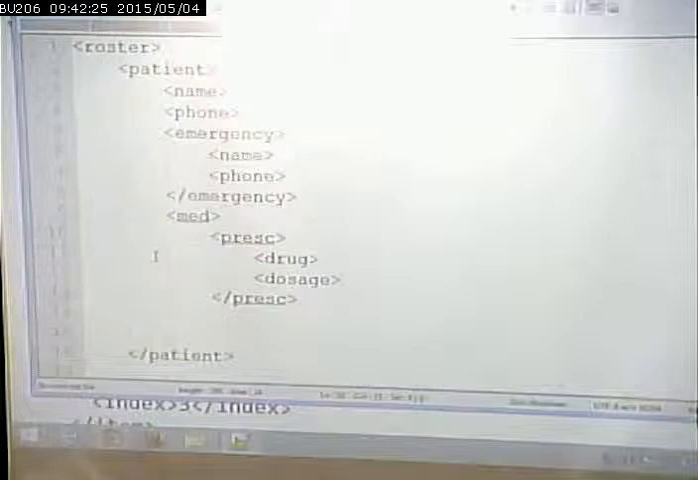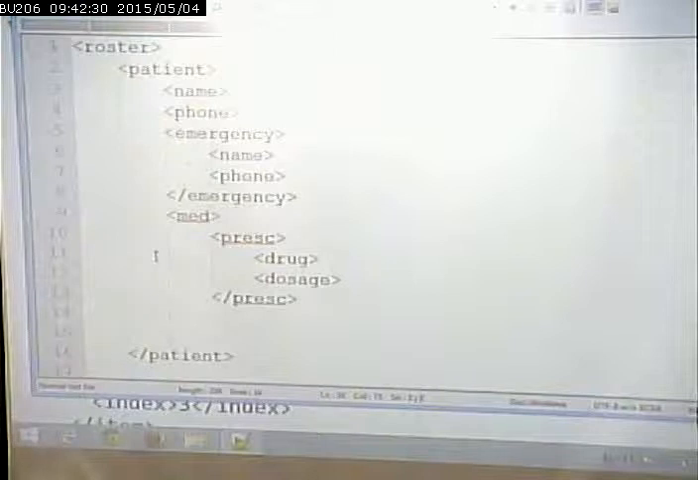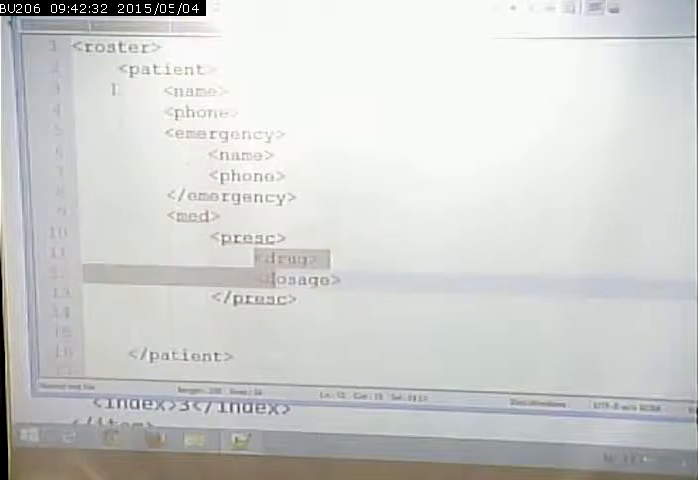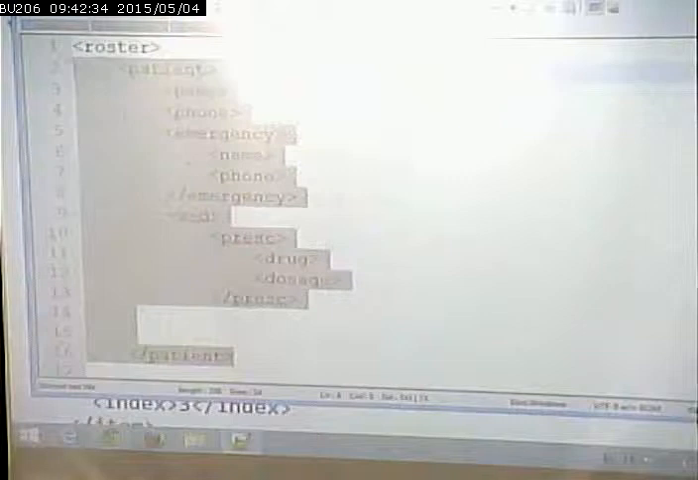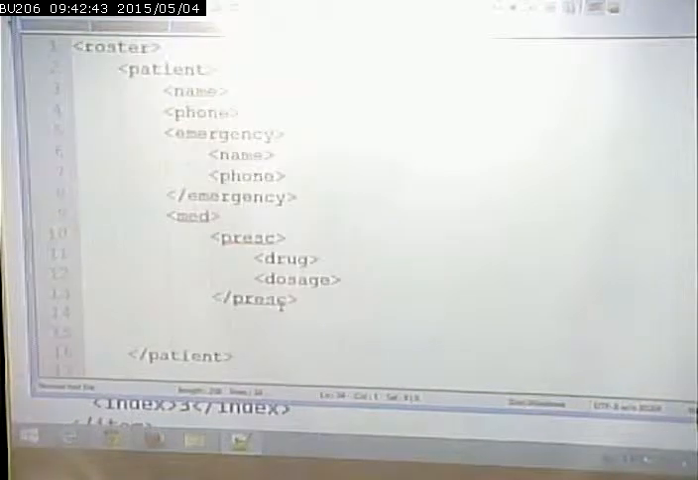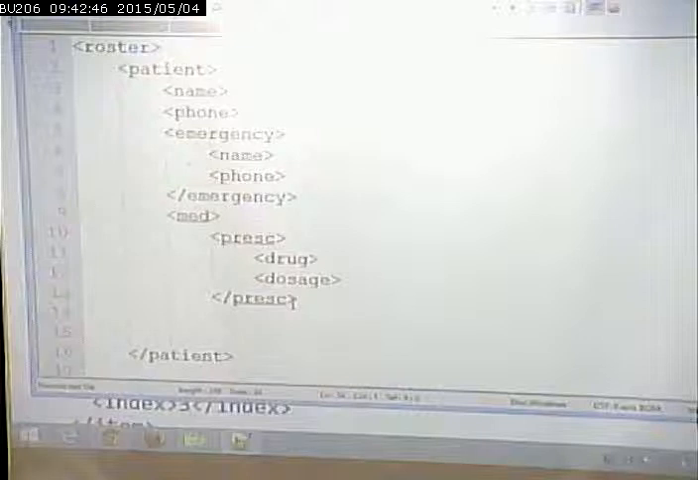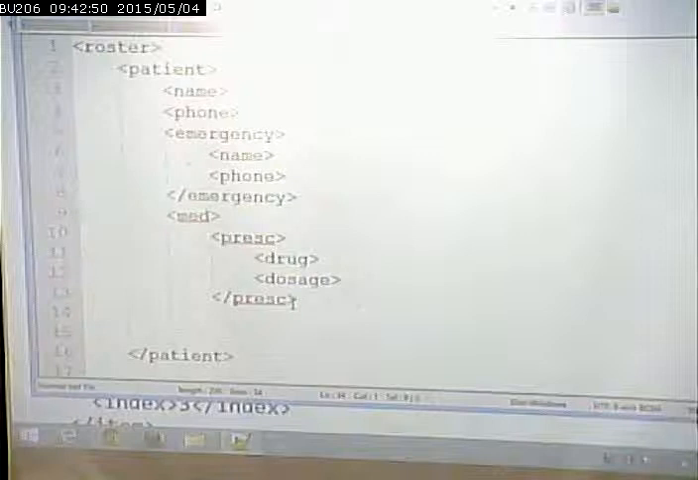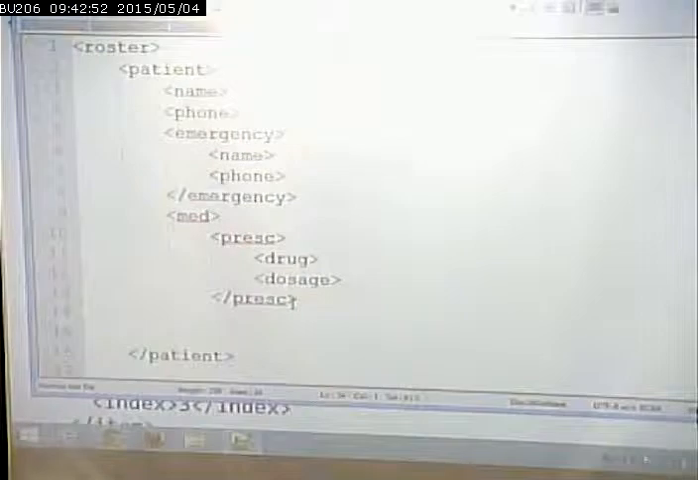There's a structure to it. There's a hierarchy to it. In other words, I can tell that this medication belongs to this person because it's nested in their patient data. And the staff that's on duty is part of this roster because it's in the roster tag, but the data itself is very different. That kind of thing is very difficult to represent in a flat file. Very difficult, and it's possible.